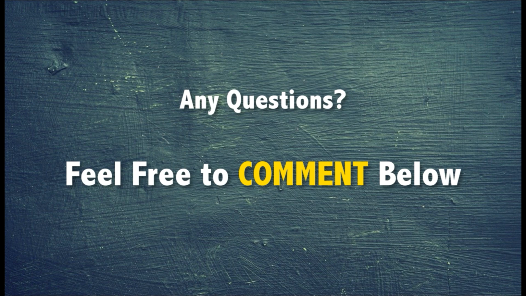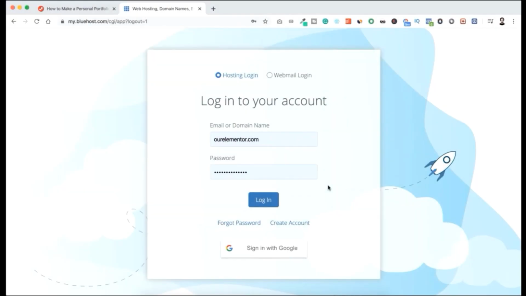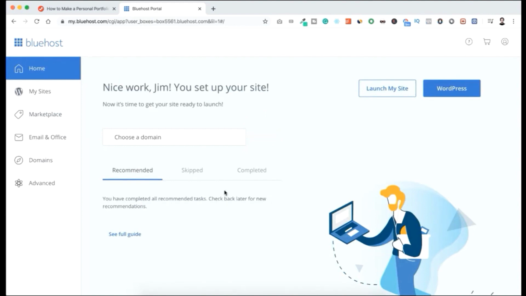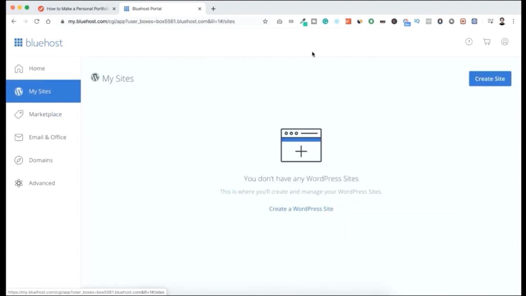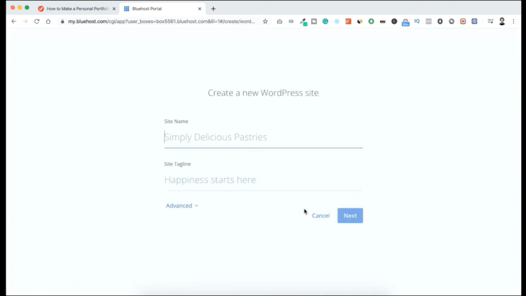So now we can move on to step number 2, which is to install WordPress. And for some reason, if you logged out, then log in again. Now from left menu bar, click on My Sites. Then you can click here Create Site or here Create a WordPress Site. I'm clicking here. So let's now add a site name and site tagline.